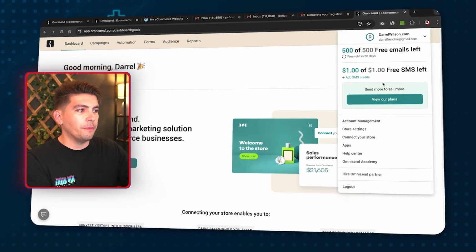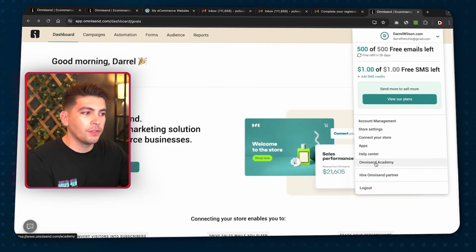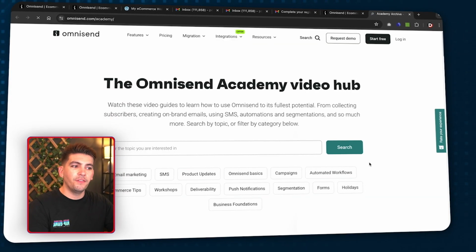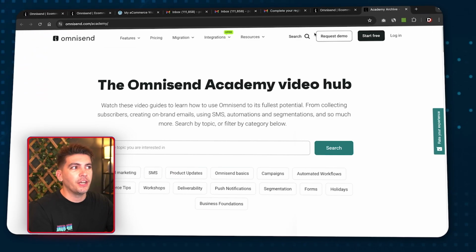Okay, now the next option is connecting your store. There's apps, there's the help center, and there's also an academy where if you do need help with OmniSend, they have tons of documentation where they can help you out with OmniSend and email marketing in general.